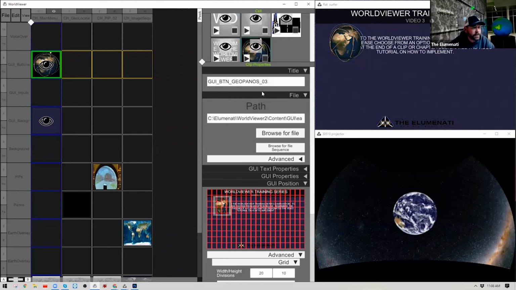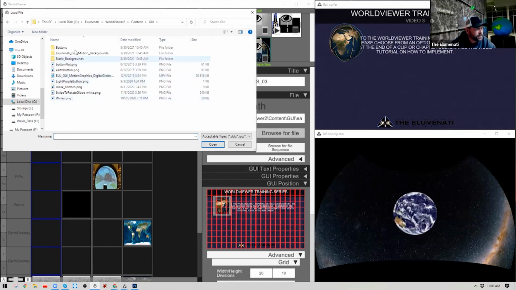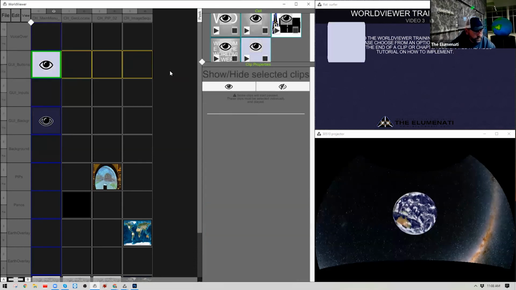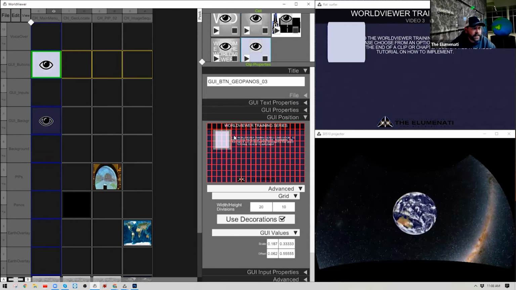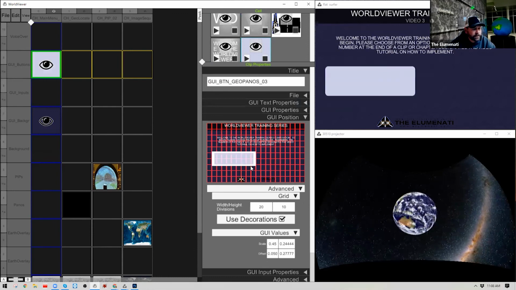All right, so coming down here, we are going to browse for a file. I happen to have buttons created. I have both our light purple and our orange buttons. In this composition, I'm going to stick with our light purple. Here it is. So now I can move this button wherever I need it to be. Okay. And we're going to have 3 buttons.